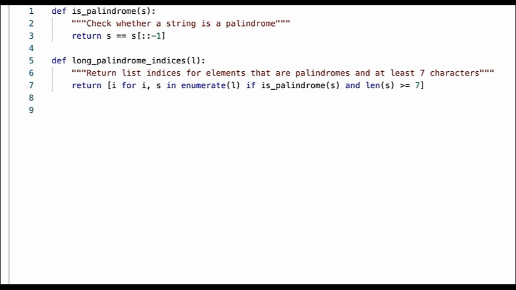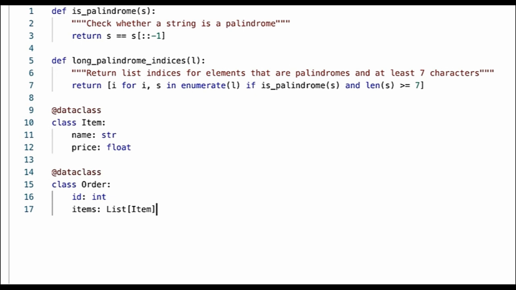Let's step it up again. This time, I'll write an order class composed of items. I pasted in some code defining the item class and the properties of my order class. Now let's write some methods for the order class. Let's start by writing a method to compute the total price. But let's add a twist. Let's apply a discount to items that are palindromes. Let's see what the model suggests.